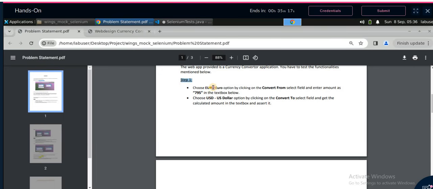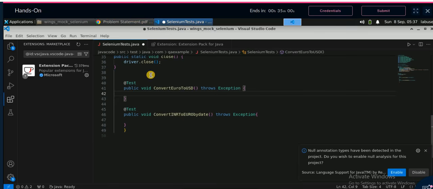The first step says we have to choose euro, and then click on convert form. Then we have to give this value, convert it to US dollar, and then get the amount and assert it. This is the functionality they are asking us to do.